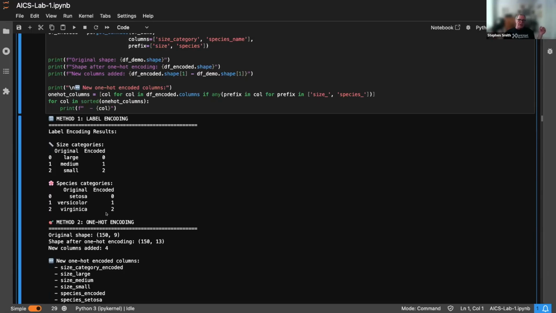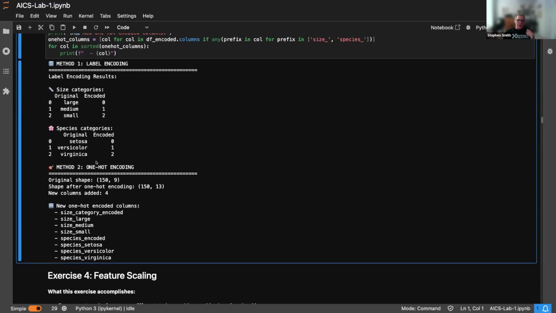Again, this is kind of already done in the iris data set, but this is a good example of how you can encode this additional text feature, large, medium, and small. Okay, so now the next method is one hot, right?